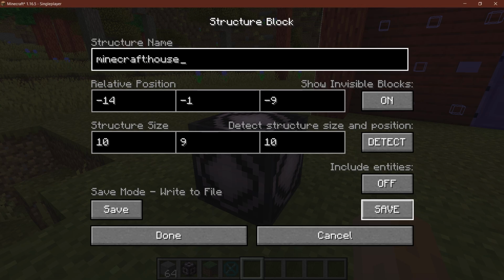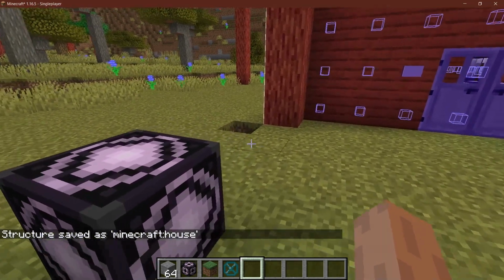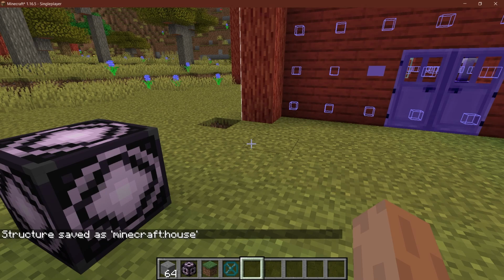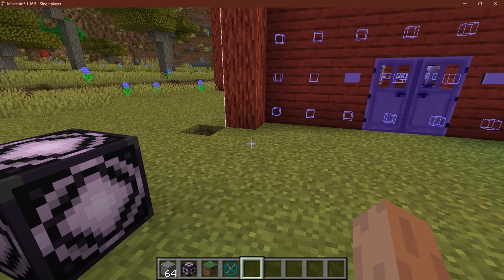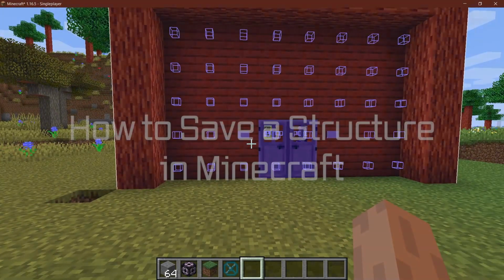And then you're going to save. And then as you can see, structure saved as Minecraft house. This has now been saved as an NBT file, and we can now use this basically to generate our structure. So let's switch back to IntelliJ.